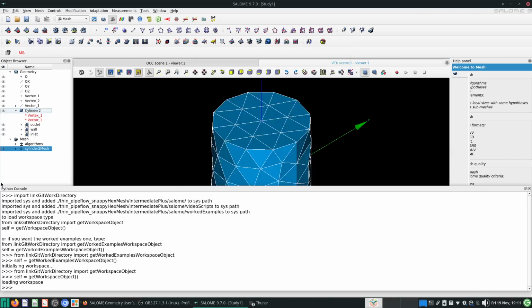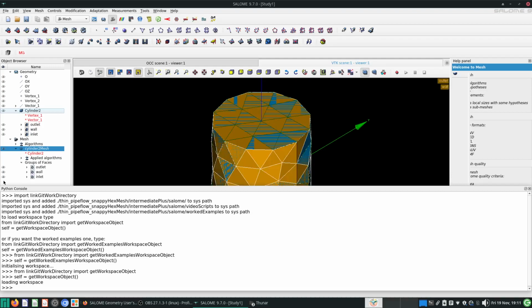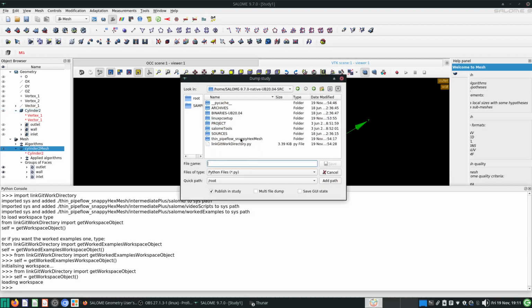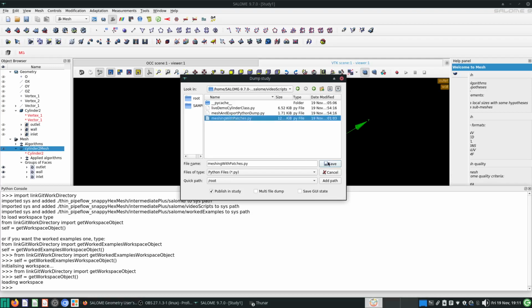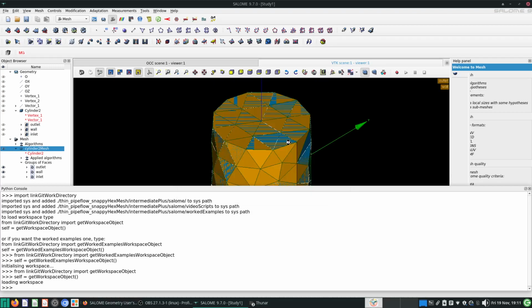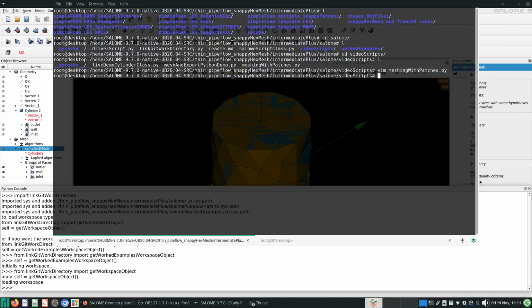Okay, then be done very fast, and the groups of faces will be here: outlet, wall, and inlet. Very good. Things are good. Things look nice. Let me just export this to the Salome directory. Pardon the time wasted, but let's go to video scripts and let's do meshing with patches.py. And there we go. Okay, let's vim meshing with patches to see what it looks like.